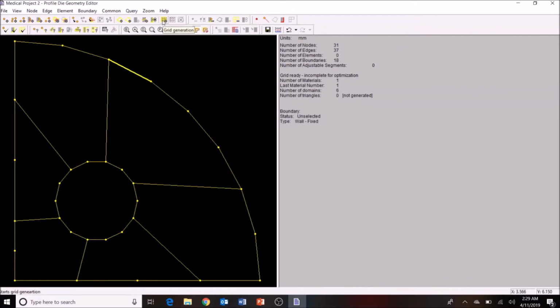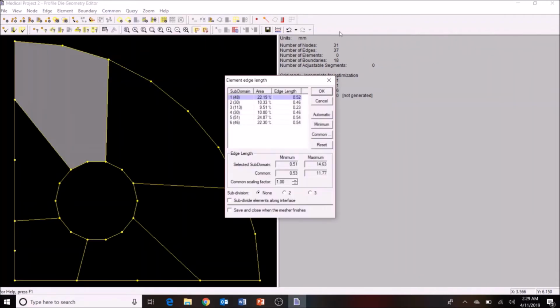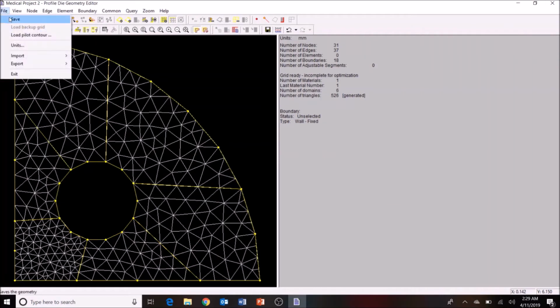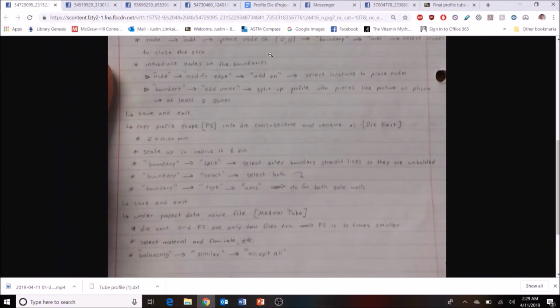Now we go under grid generation. There's another way you can do it. You go under common and grid generation, and then we click on automatic, and then press OK. Now we just save, and we can close it.